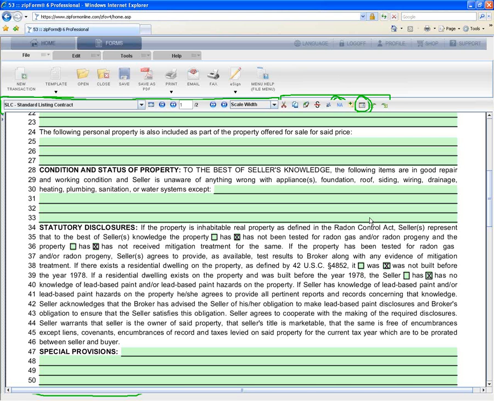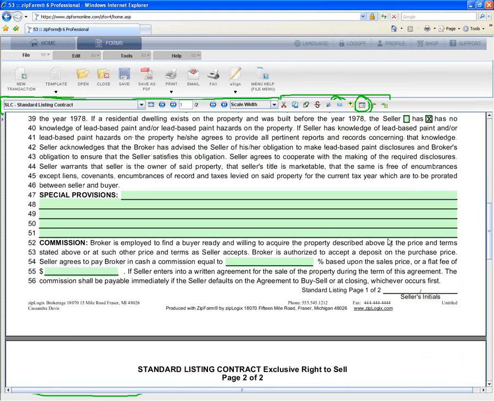Now, let's take a look at one more very important thing, and that is the information that appears at the bottom of the forms. ZipForm customizes these forms for you with your information, your brokerage information. It appears at the bottom of your forms, but a lot of people want to know how to change that information. Well, you can change that information if you visit your profile.